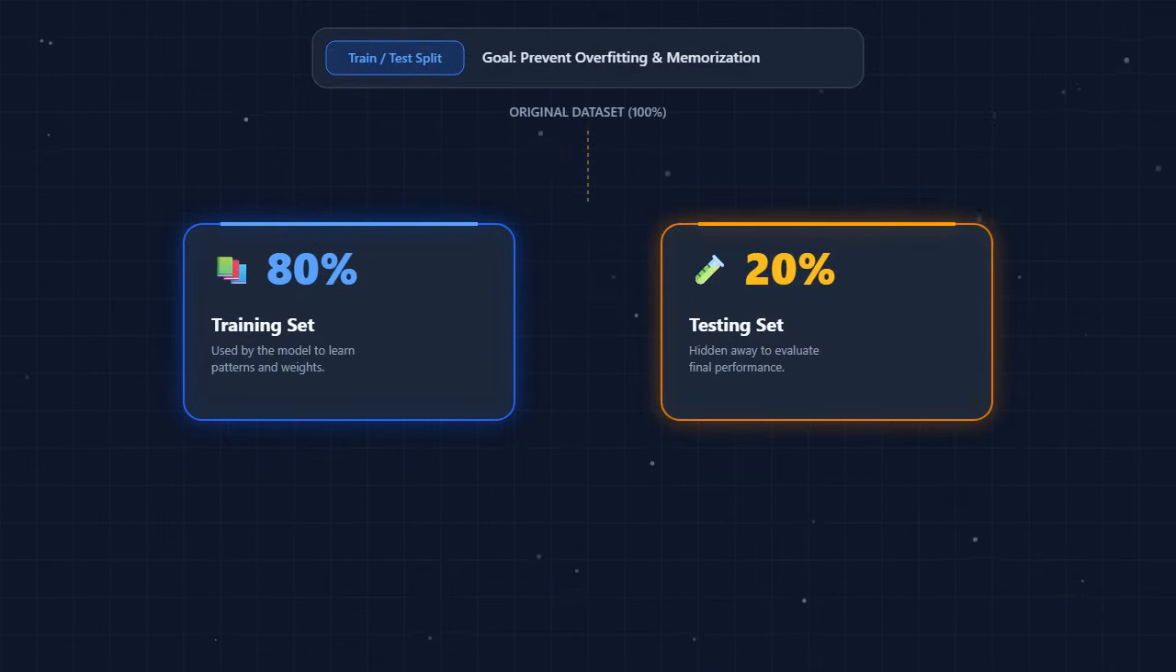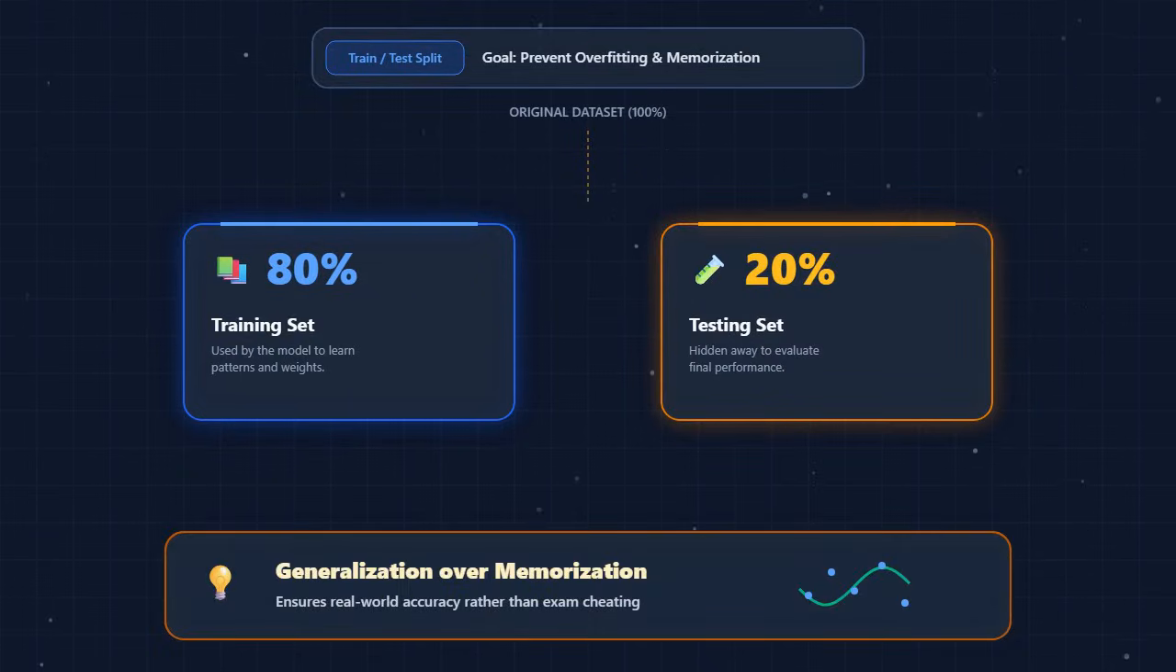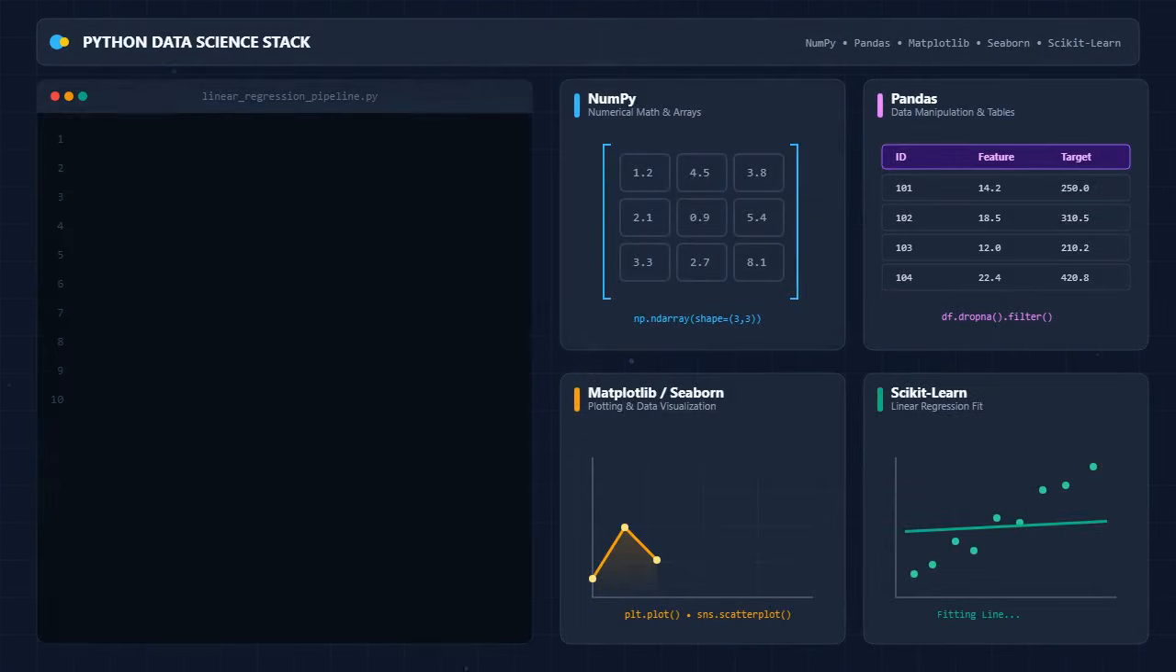We usually give 80% of our data to the model for training and hide the remaining 20% for testing. Why? To check if the model actually learned the underlying patterns, instead of just memorizing the answers like a student cheating on an exam. Now, let's build this in Python.